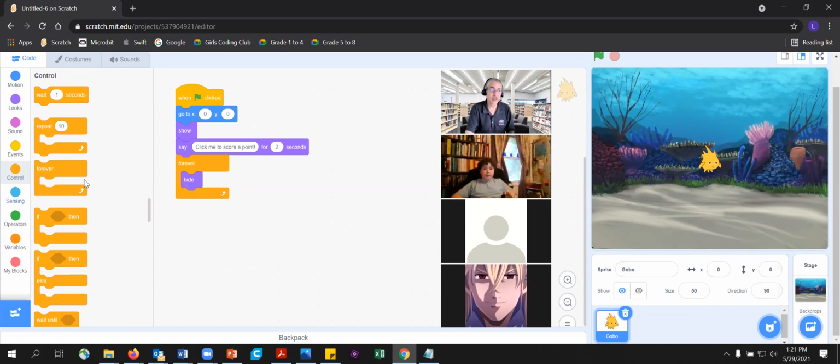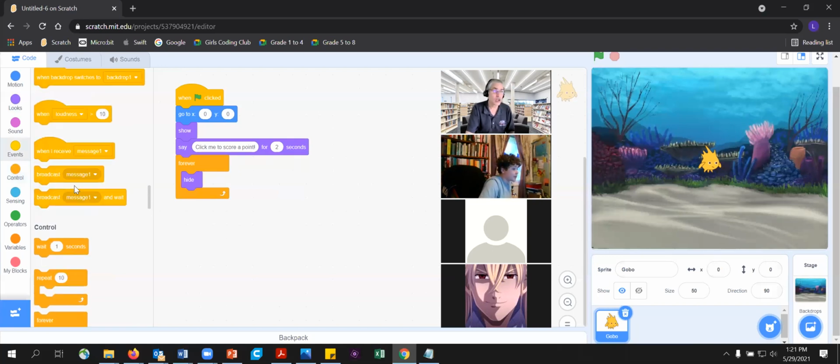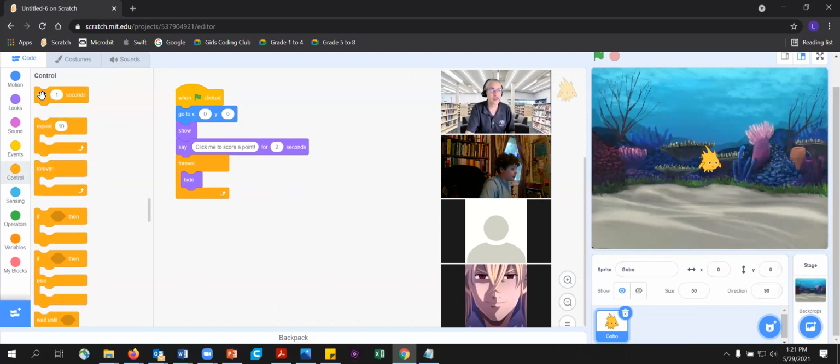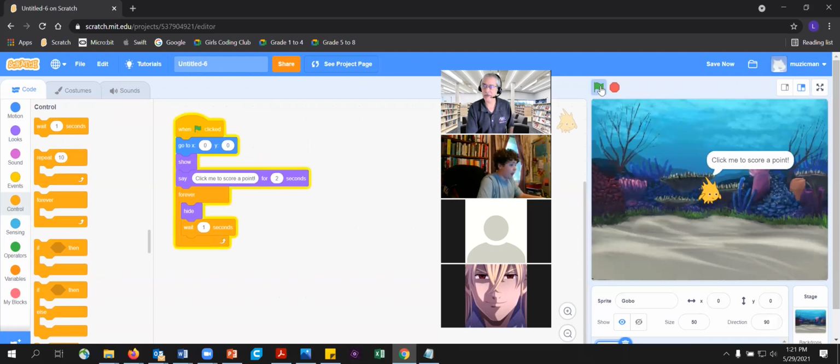Very good. So we look for the control, which is under wait. There it is. Wait for 1 second. So forever, it's going to hide for 1 second. I'm going to press the green flag. Watch what happens. Click me to score a point, and whoa, that's more than 1 second, isn't it? That's okay. We're not finished yet. We made it disappear.